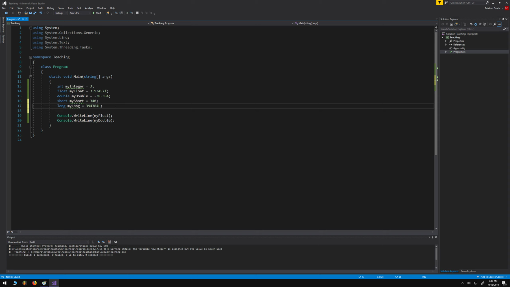So a long is just a bigger version of an integer. A short is a shorter version of an integer. So a short can store less than an integer. A long can store more than an integer. Alright.